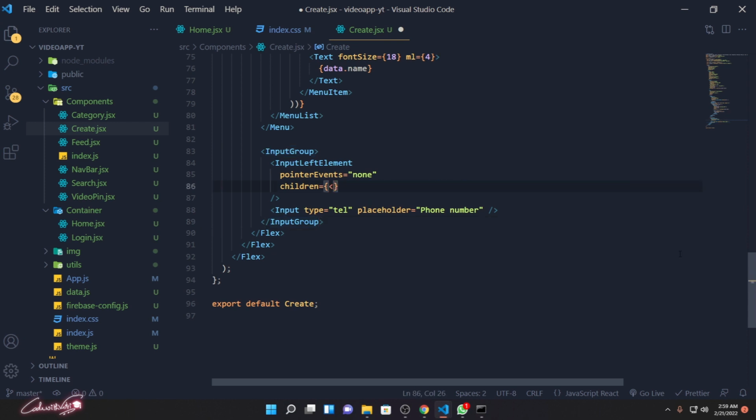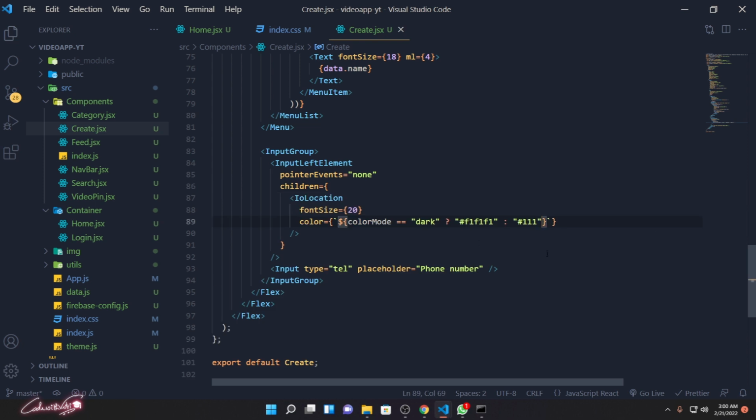Instead of that, we are going to display the location, IO location. Font size is going to be 20. Color of this is going to be a dynamic string. Open the string literals and use the color mode. If the color mode is equal to dark, then use this color hash f1, else use this color hash 111. Save the changes. Okay, I hope now this will work.